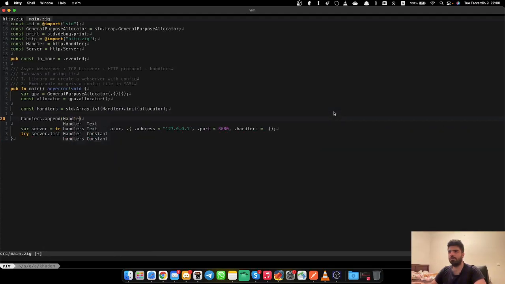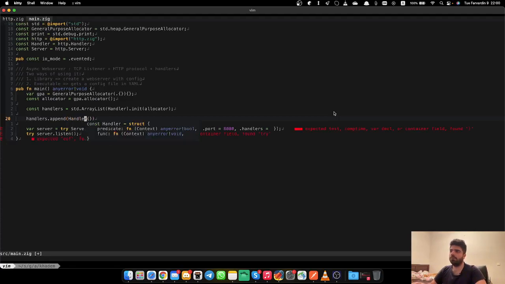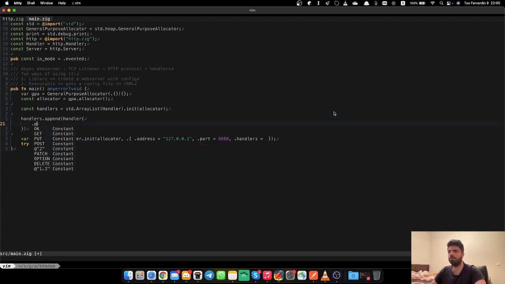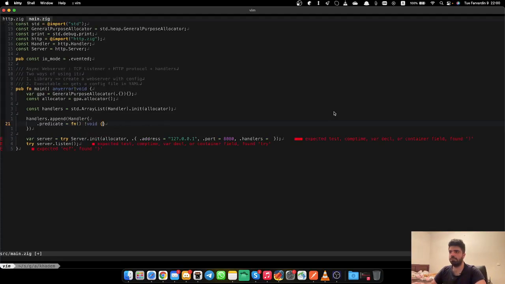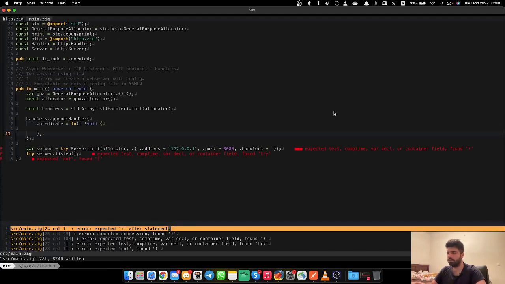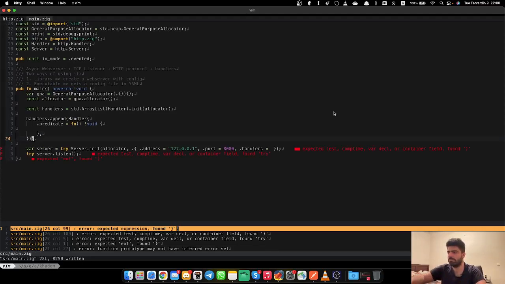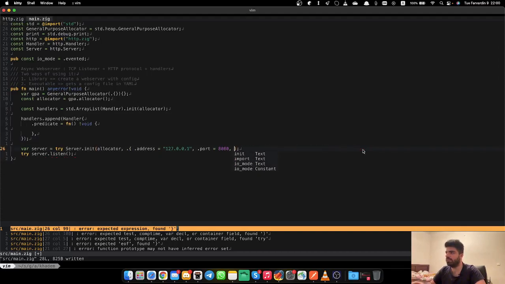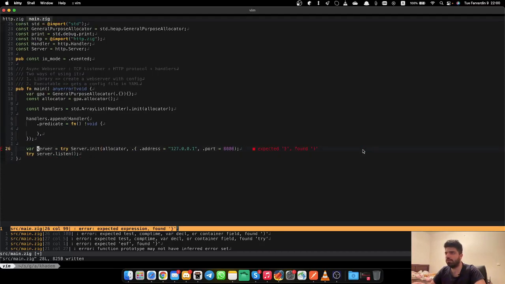Handlers.append handler dot predicate, which is a function. Void. Will this work? Okay. Let me see. I really don't know if Zig supports these syntaxes at all.